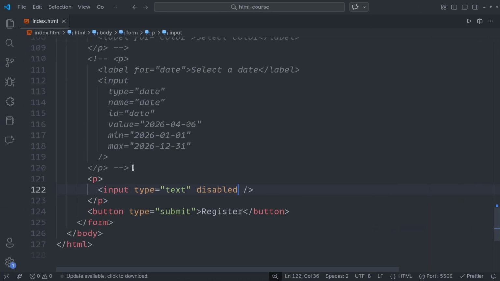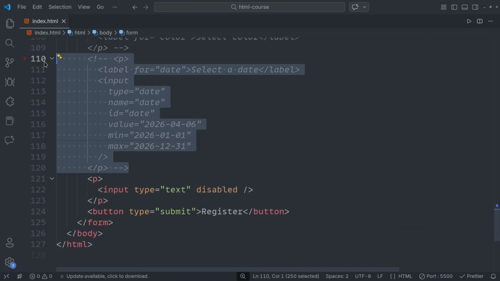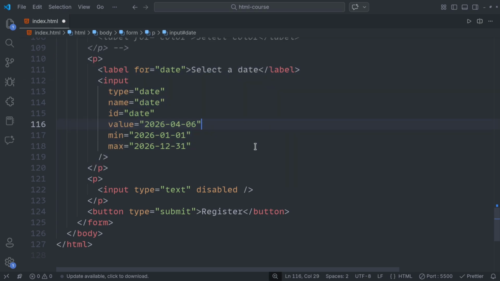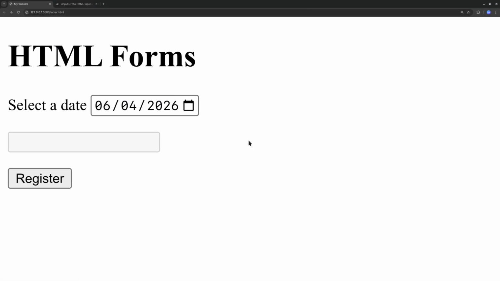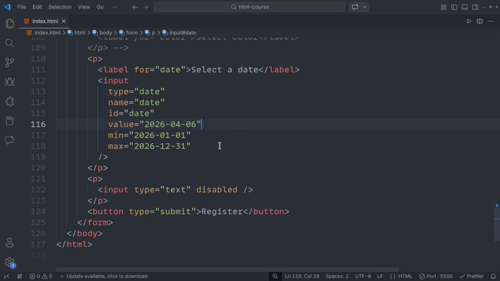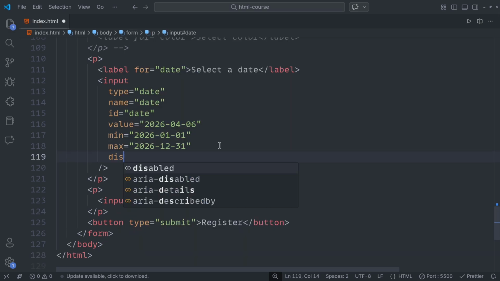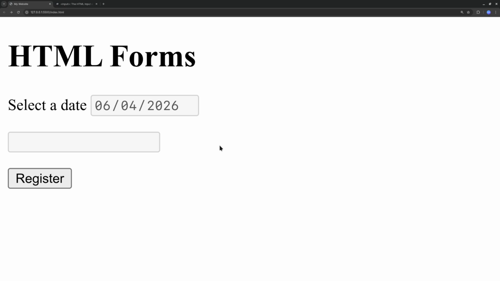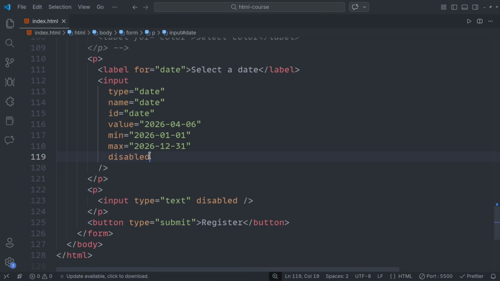It works for all of the types as well. So if I just uncomment this one, this is for the date, the date picker. And now if I just add disabled, as you can see, I cannot click or interact with the date picker anymore. So this is the disabled attribute.